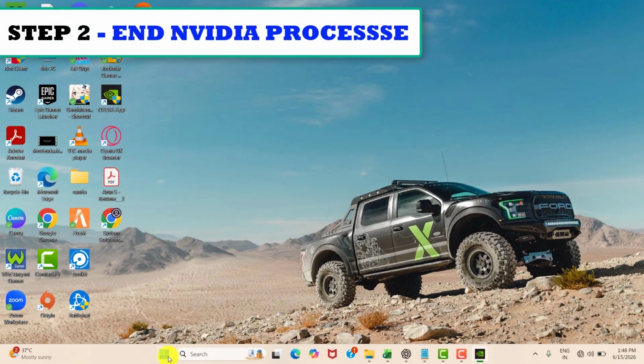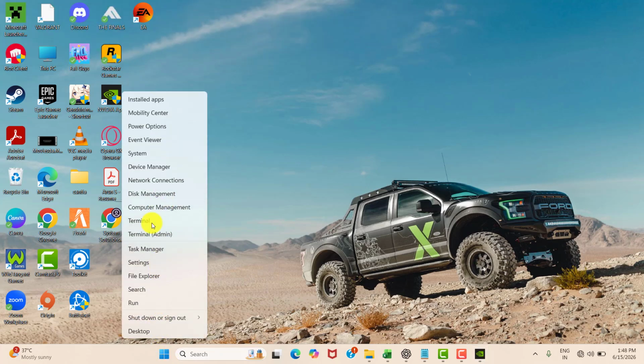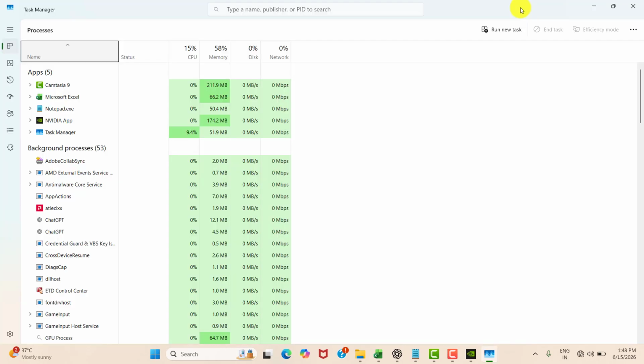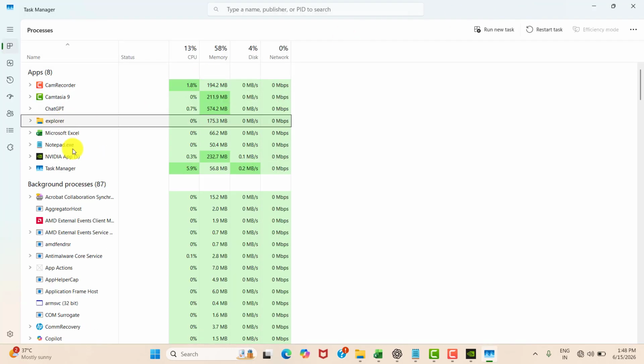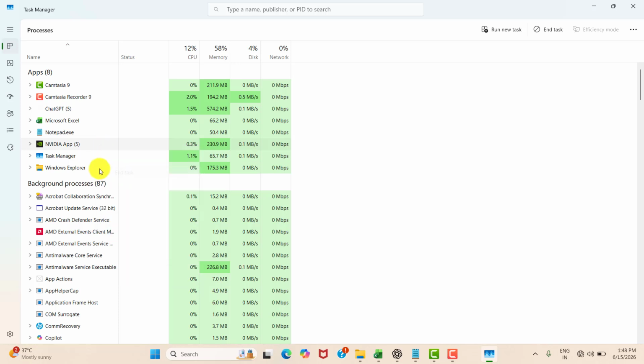So our second step is to end NVIDIA process. For that you need to enter into the Task Manager, then right click the NVIDIA and end task it.